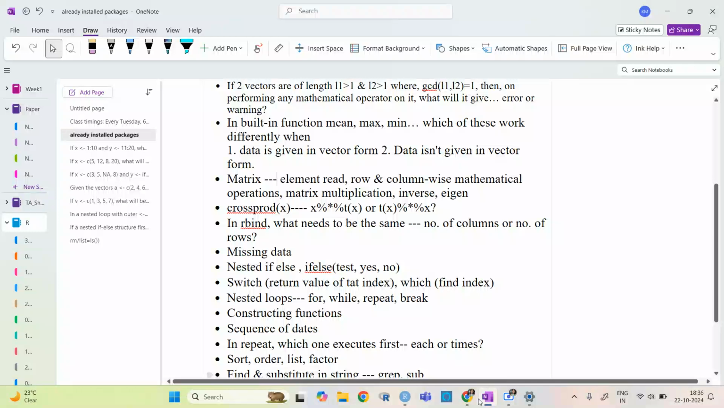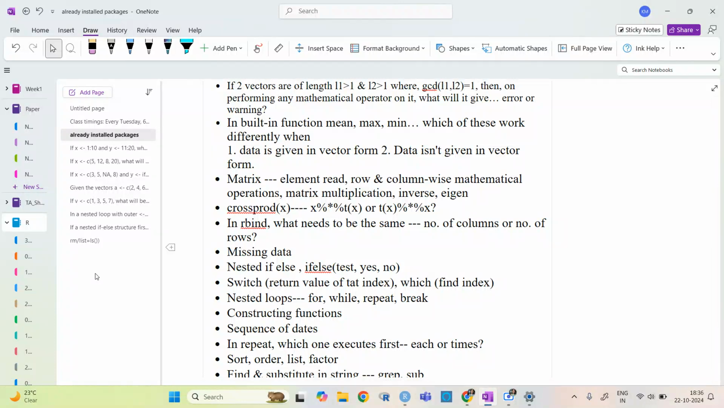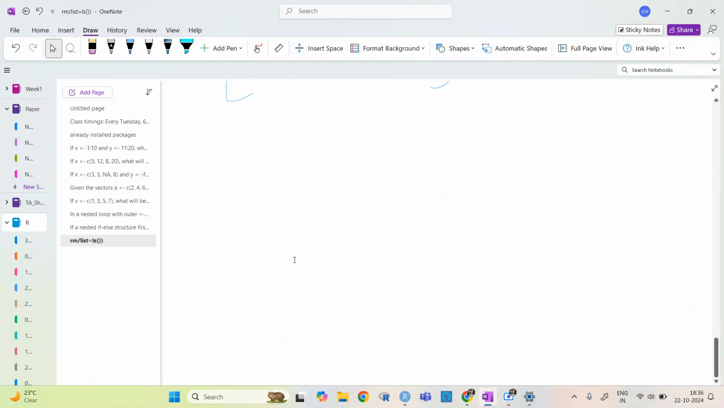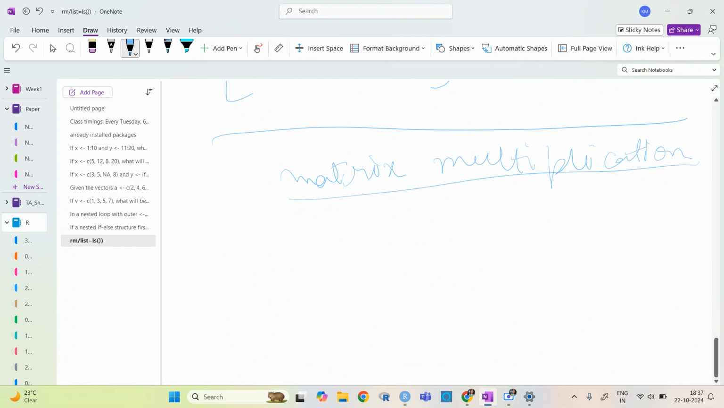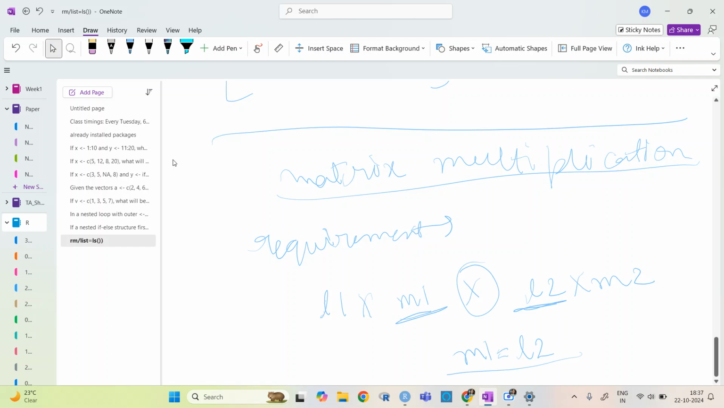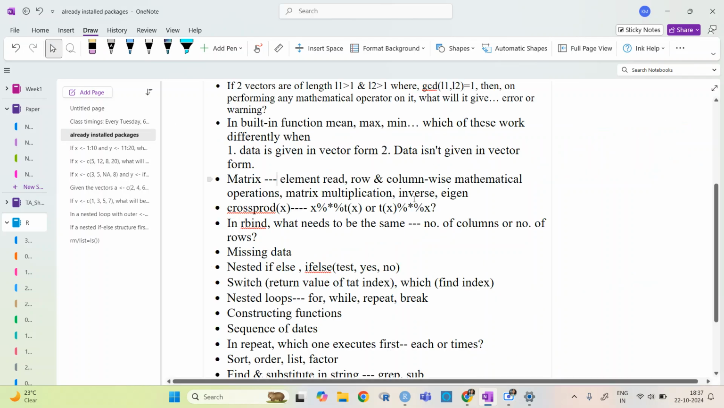Now, for matrix multiplication, the requirement is that if I have a matrix with dimension L1 times M1 and the other one is L2 times M2, and I want to do the matrix multiplication, then M1 and L2 need to be the same, right? The symbol is this.